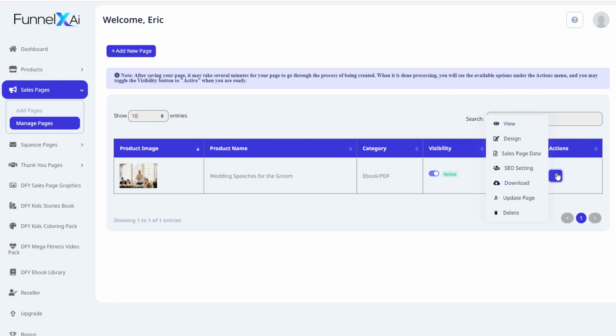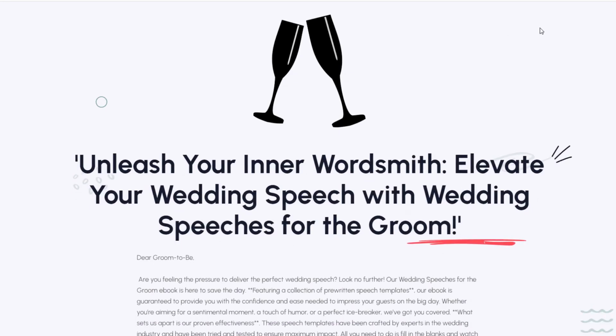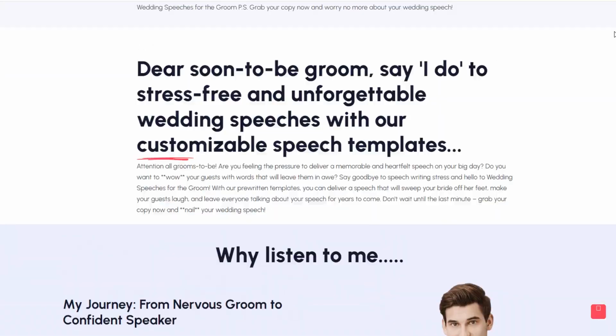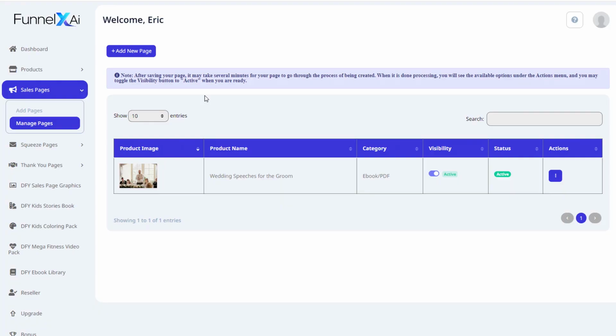Then you've got a couple of options. You can click download to simply download this page as an HTML page, which can then be uploaded and hosted on your own website or anywhere that you're hosting things. Or click view, and you'll have a live copy of this sales page that you could send traffic to immediately. Now, of course, we need a thank you page to go along with this sales page.